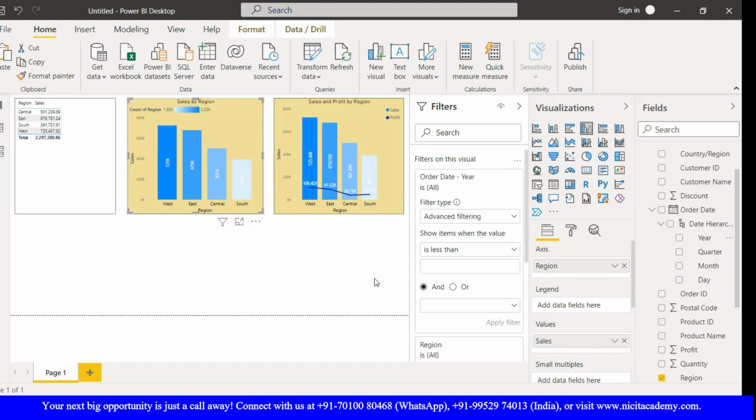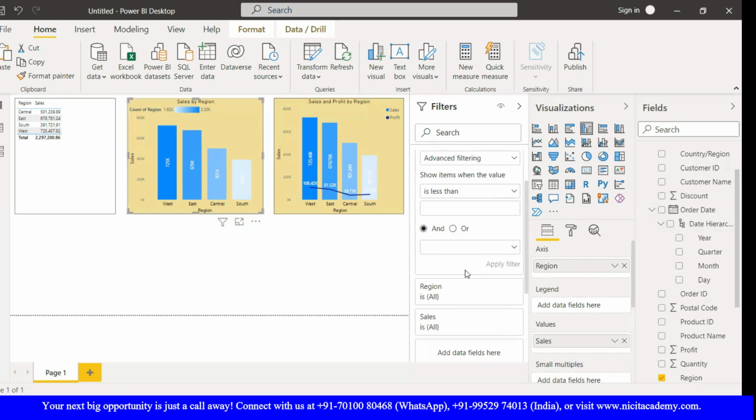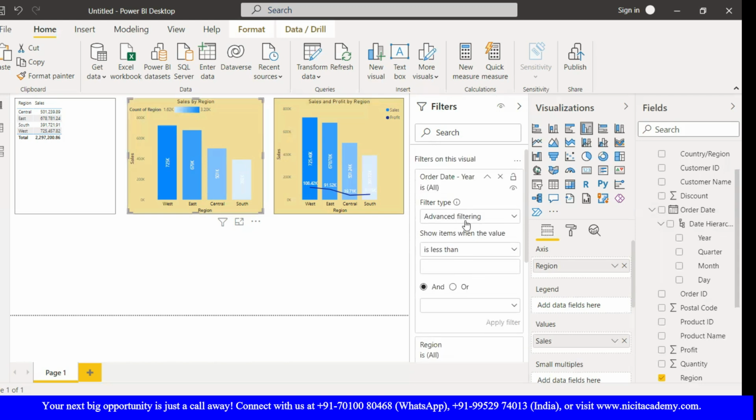It will ask, so what is the filter you want to add? So less than this one, less than 2021. So you can make less than or greater than, whatever you want to make, you can make. Filter type, basic filter. Basic filter means it will show you this value. So you can make this value as filter. Okay.